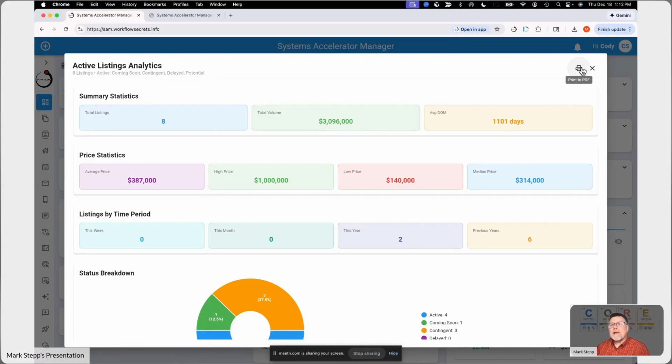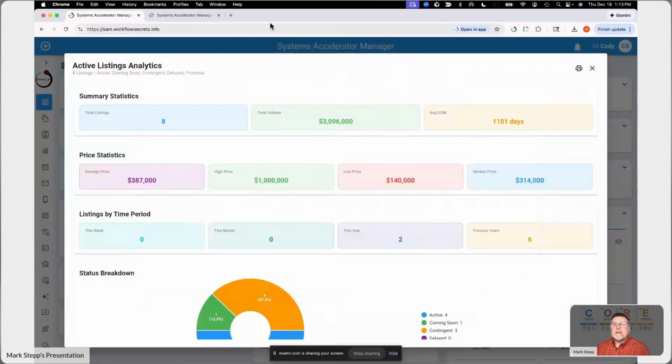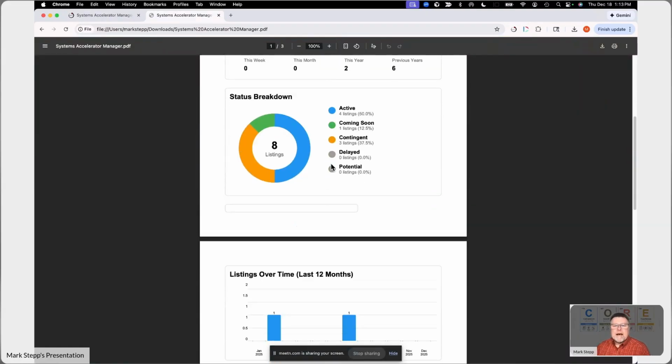But what we have done is, we talked about last week adding the print feature. So now you can come up here and click on the little printer button. It'll let you pick the number of pages and all that kind of stuff. If I just save it to a PDF, to a file, you can do that, or you can send it to your printer. Once you hit save or print, it will create an actual printable PDF.